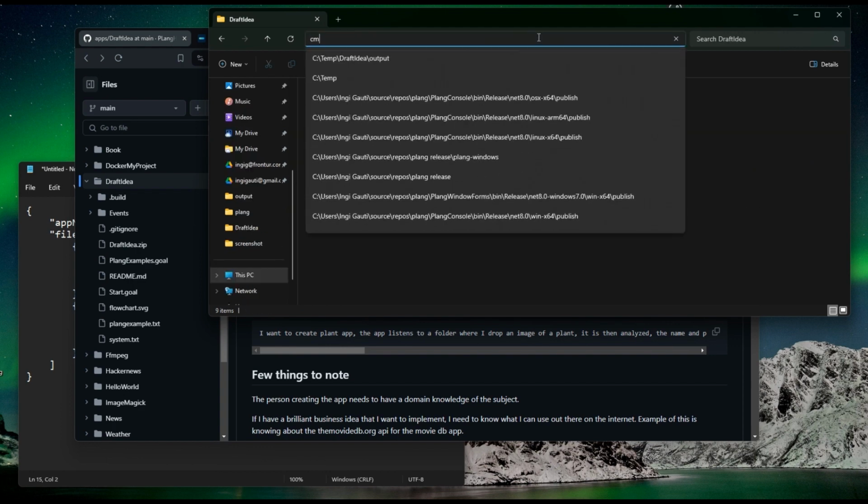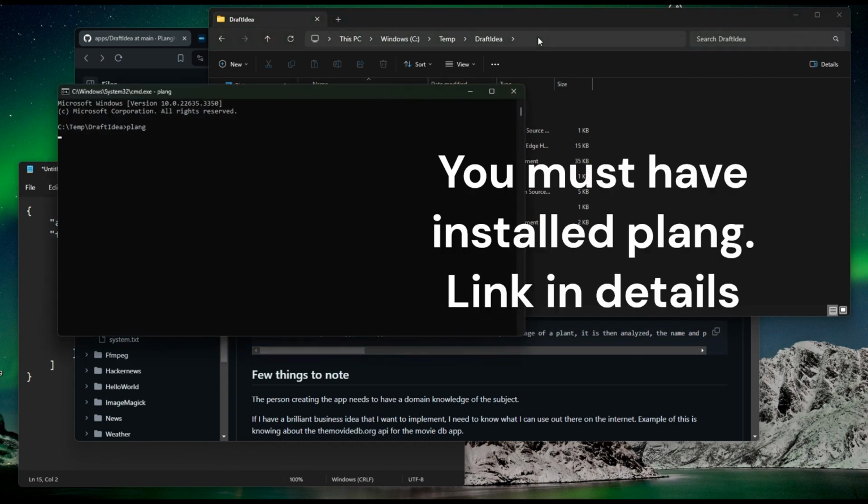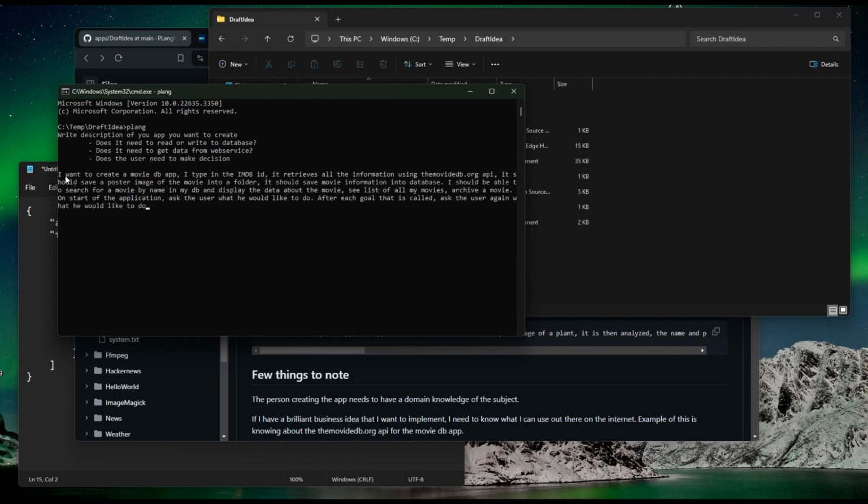Let's go into it and open up the command line. We run plang, and when this plang app runs, it asks us for a description. We'll paste this in, and I say here I want to create a movie database app. Type in the IMDb ID, it retrieves information from the movie database .org API.